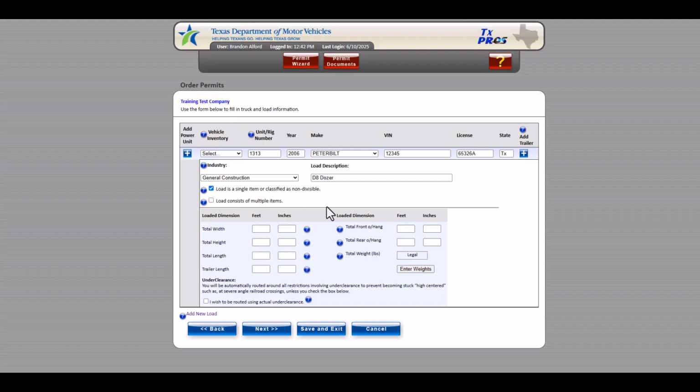In the Load Parameters section, you will enter the dimensions of the vehicle and load. Total width is measured from the outside edges of the widest part of the load, not including safety devices such as mirrors or flags. Total height is the measurement from the road surface to the highest point of the vehicle or load. Total length includes the entire length from the front extension of the truck or load to the rear extension of the trailer or load, including any overhangs.